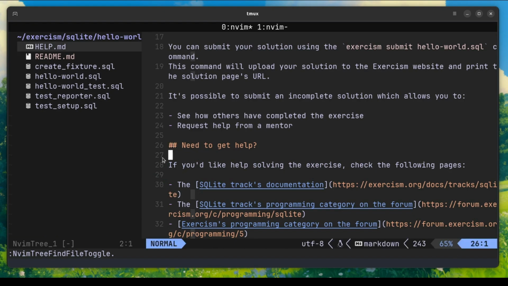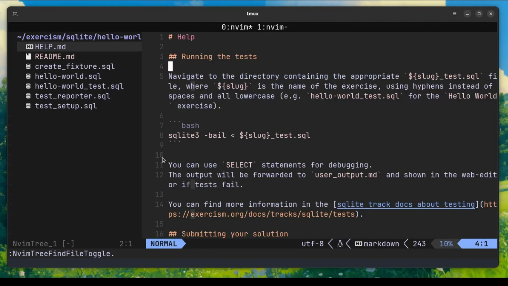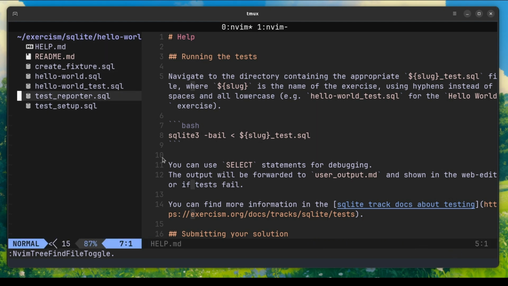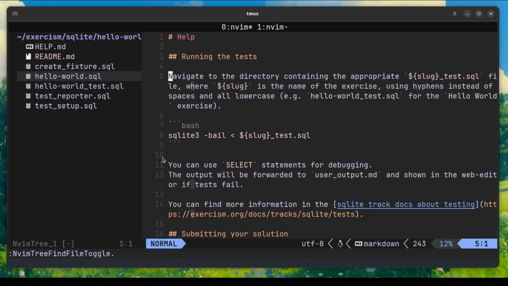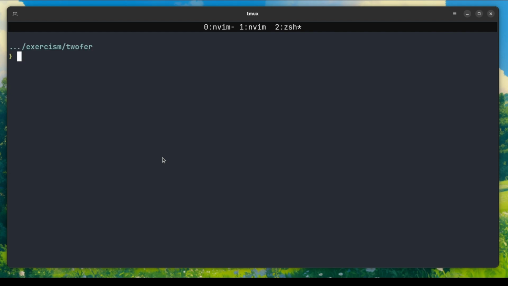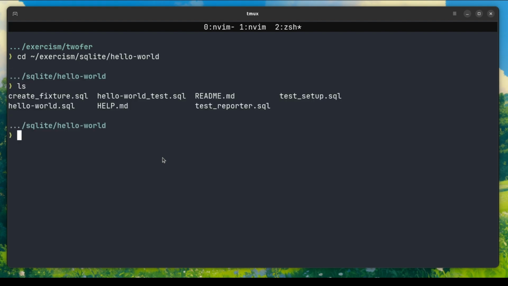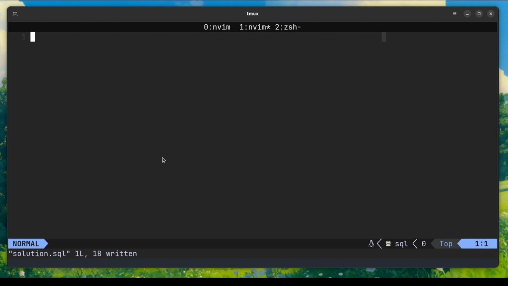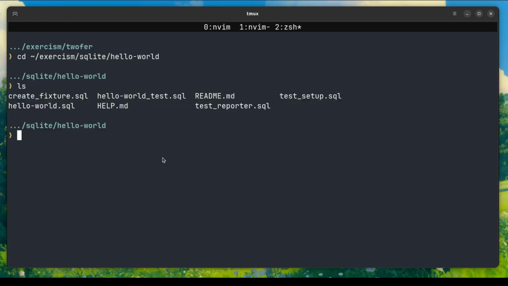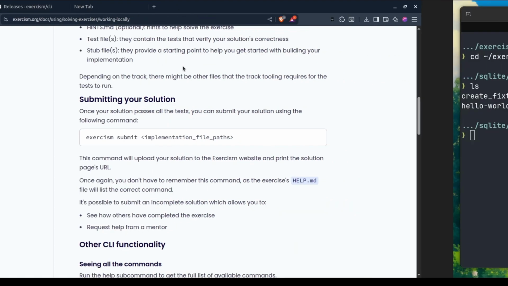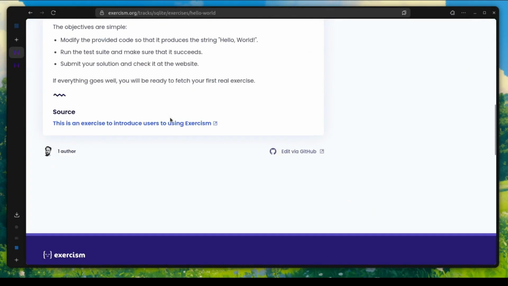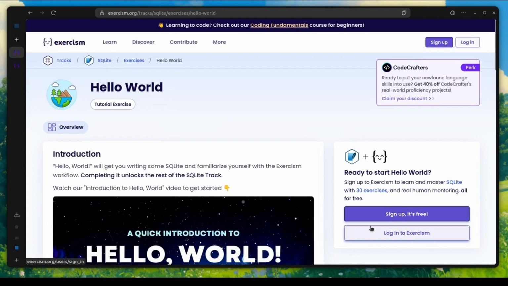So I can head over to this path and you can see there are lots of files here. Help.md is one of the instructions for this problem. Here you can see there are general instructions. You have to run sqlite3 -bail and input this slug, which is a test file, which will be hello_world_test.sql. So hello_world.sql. I'll just move out of this, go into this folder, and then locate hello world here.